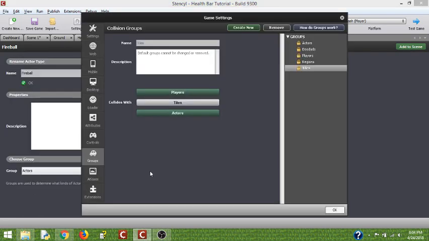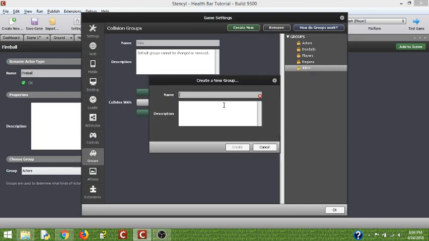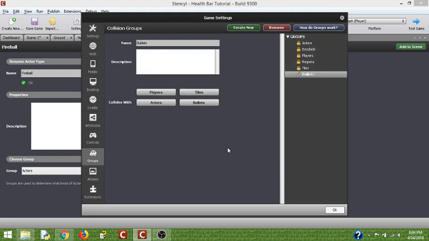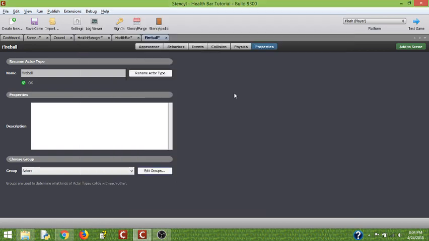Properties. Let's edit the groups. We're going to make a new group, and we're going to call it bullets. Misspelled that completely. Again, bullets. Create. Bullets can collide with players and tiles. All right. That's another thing I can go to real quick. Let's set this to bullets.